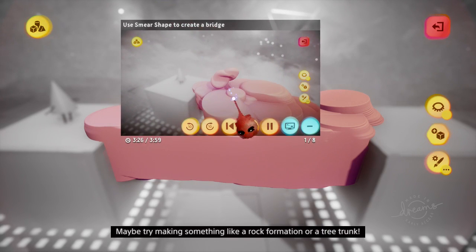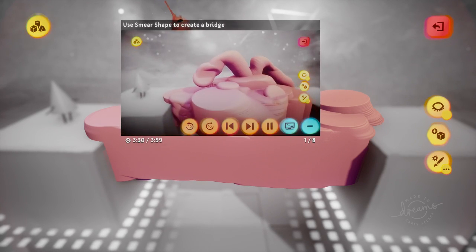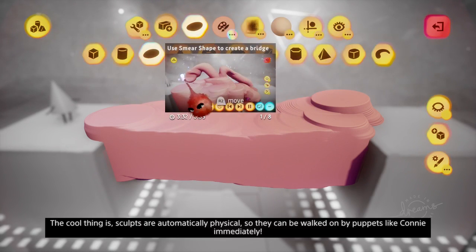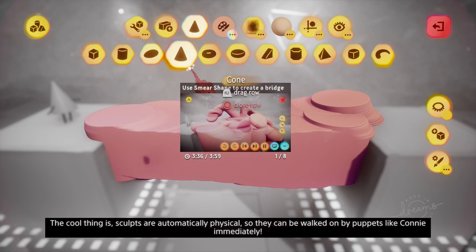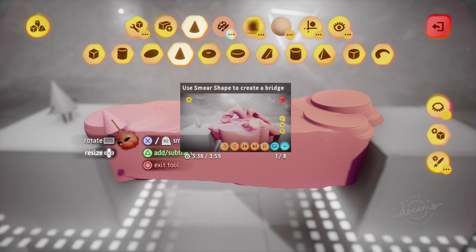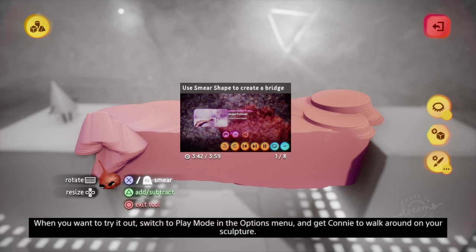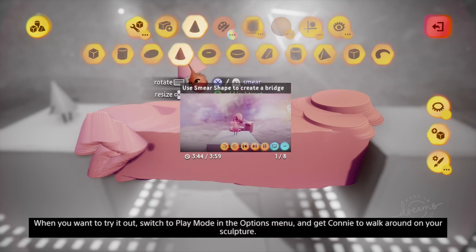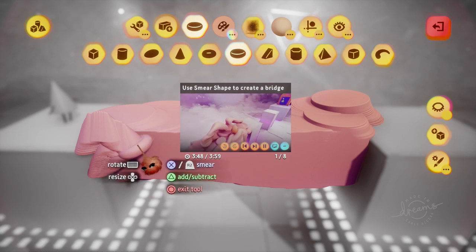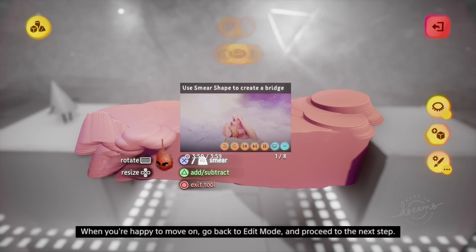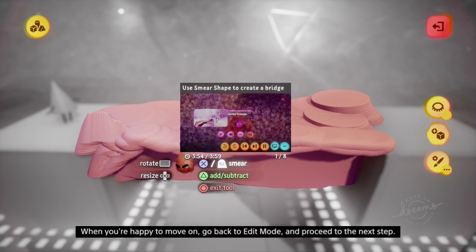Maybe try making something like a rock formation or a tree trunk. The cool thing is, sculpts are automatically physical, so they can be walked on by puppets like Connie immediately. When you want to try it out, switch to play mode in the options menu and get Connie to walk around on your sculpture. Cone. Field donut. Donuts. When you're happy to move on, go back to edit mode and proceed to the next step.